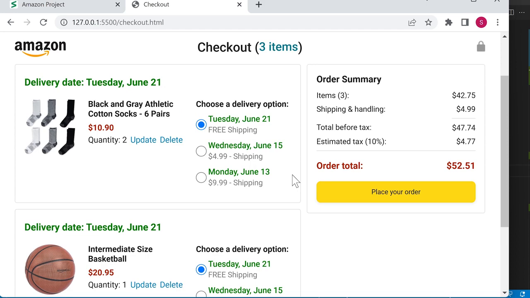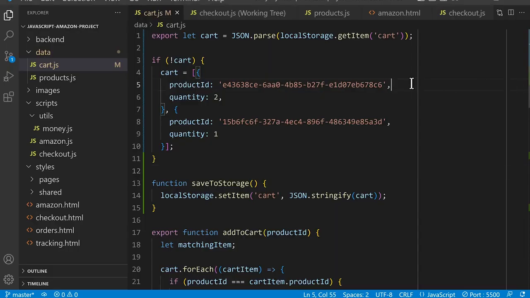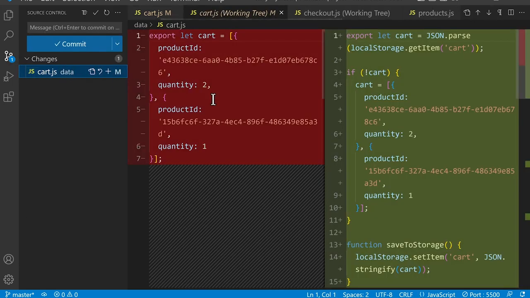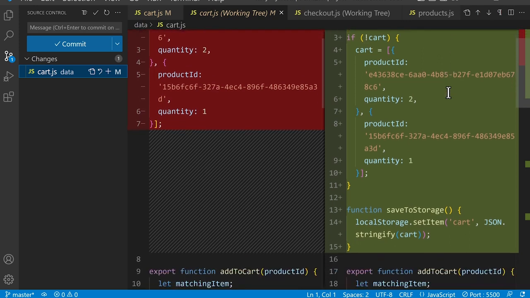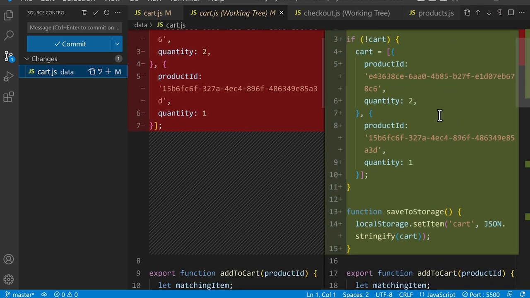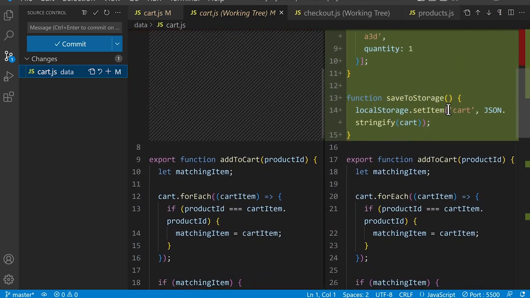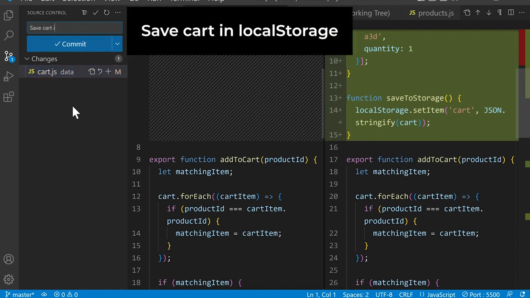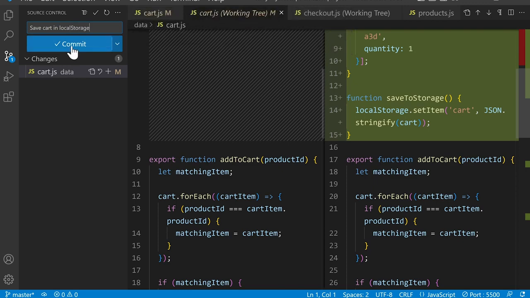So finally, let's save our changes into Git. We'll go to the Git section, and it will tell us that inside cart.js, we're now loading the cart from local storage when we open the page. If the cart doesn't exist, we're going to give it a default value, and we created a function to save the cart into local storage. So now let's add a message to describe our changes. Save cart in local storage and commit.